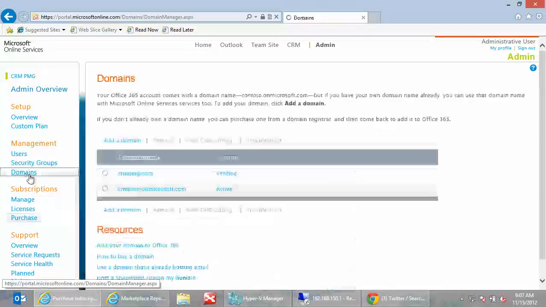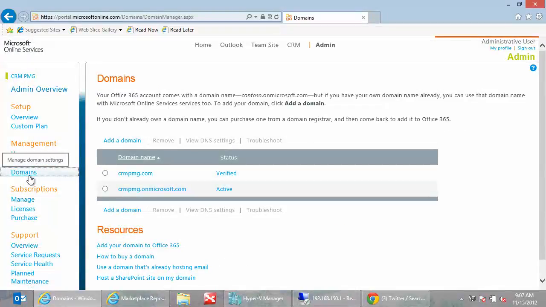When you think about this, this is all in a single unified environment, which means if I federate my Office 365 domain for single sign-on, it's automatically federated for my CRM Online as well. I don't have to do anything extra.